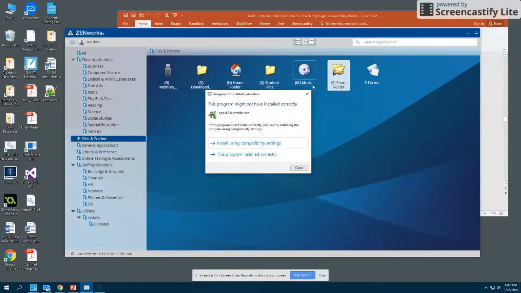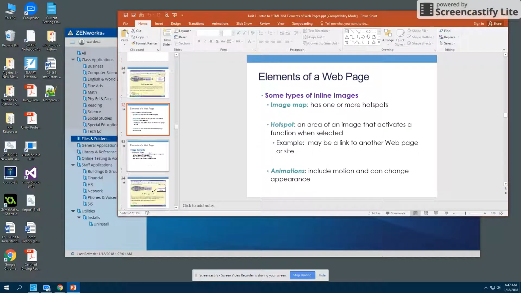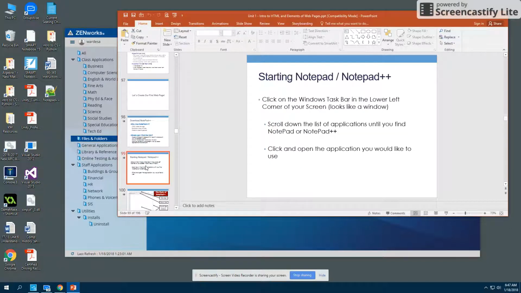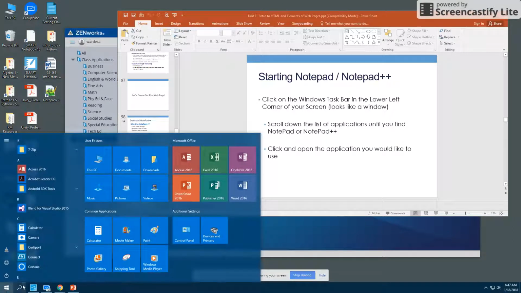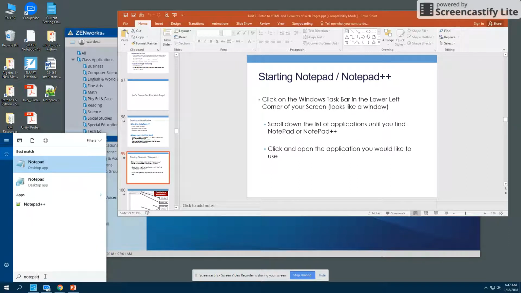Now, one other thing I do want to discuss about Notepad++ is if you forget to make it a desktop icon, how do you actually find it? You can actually find this, if I can go back to that slide, by clicking on this Windows taskbar down here. So if you forget to make it an icon, if you click down here and you click in the little search icon, you can actually start typing Notepad and you'll see Notepad++ and Notepad pop up. So if you forget to make it a desktop icon, you can still access your download.